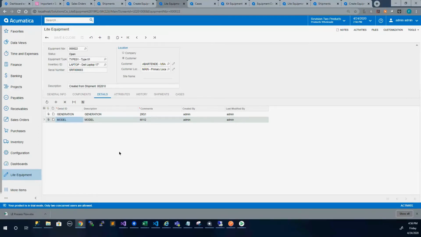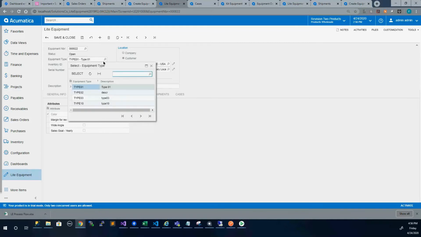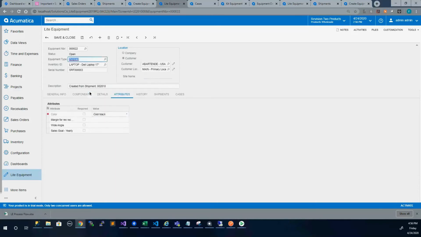Another nice feature taking advantage of Acumatica is the Attributes tab. Here you have user-defined fields that allow you to build lists of those items that are important for the maintenance of the product in the field. And you can see that in this case we've got the color and the wide angle on the screen resolution. But if we're selling a different product, we can have a whole other set of attributes. And of course, this all kicks in automatically when you define the item upon shipment.